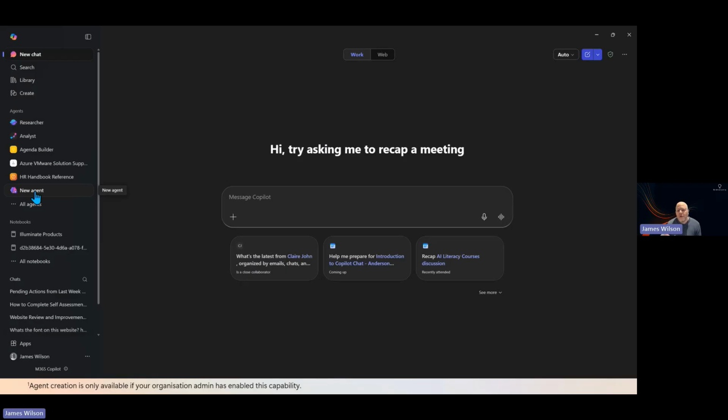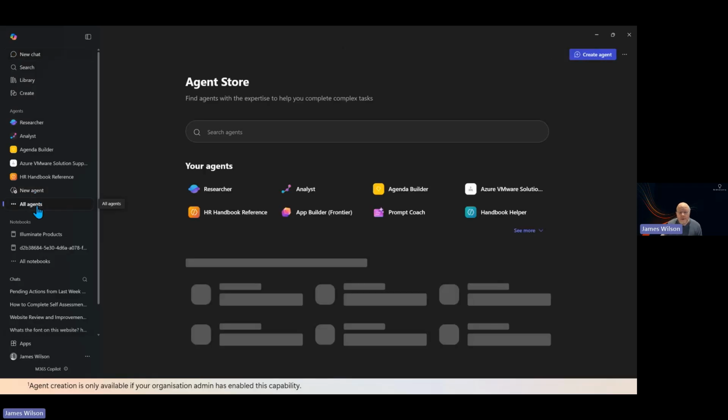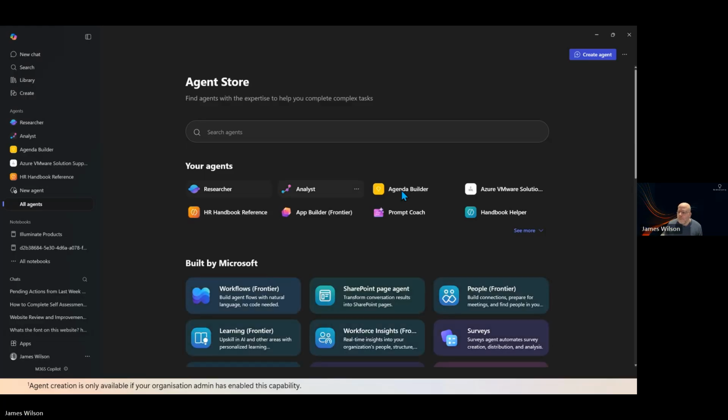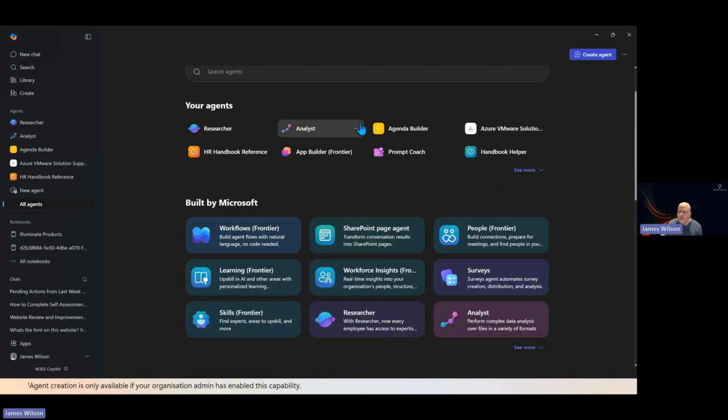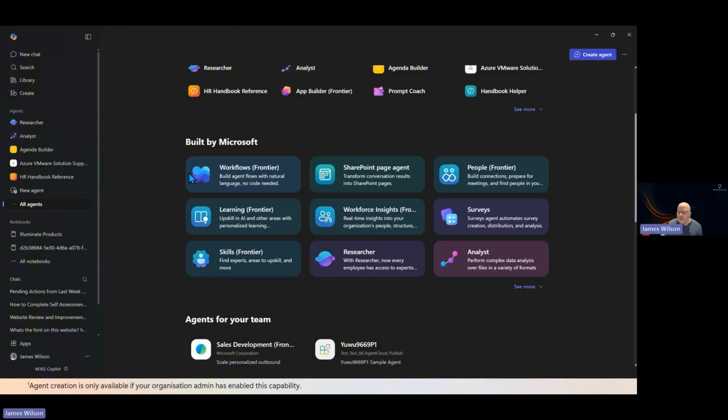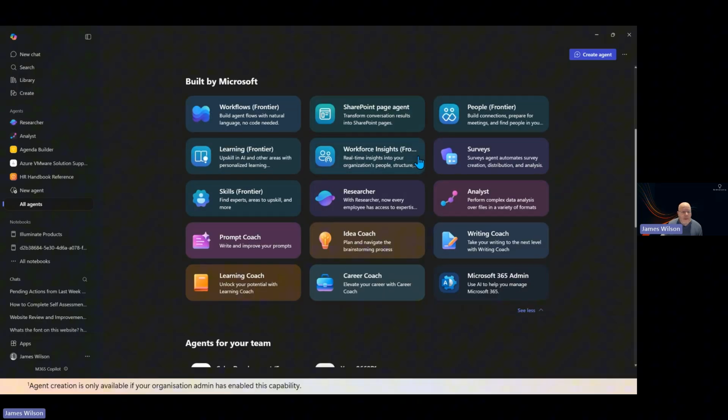But I want to start by showing you some of the agents that are included because they are pretty good and they don't need you to do any building. So these are the ones that I've got installed currently. I can add and remove other ones as I see fit. Just underneath there, and again, I'm in the all agent section, there's this bit built by Microsoft. These are the ones that Microsoft have created for use. And there's a few in here that you might find interesting. So if you do a lot of writing, you might like the writing coach. You want to do a bit of self-study, you can use the learning coach. The one I'm going to demonstrate first is the prompt coach.